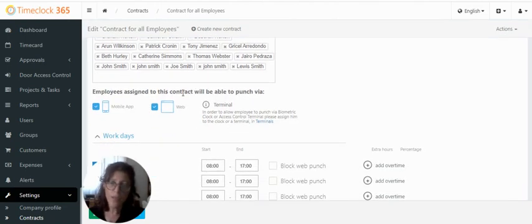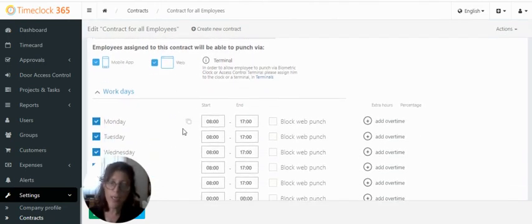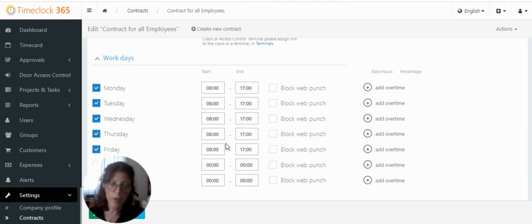Here on the contract, you'll see the people that are a part of this contract and the hours that you're going to set up for them.